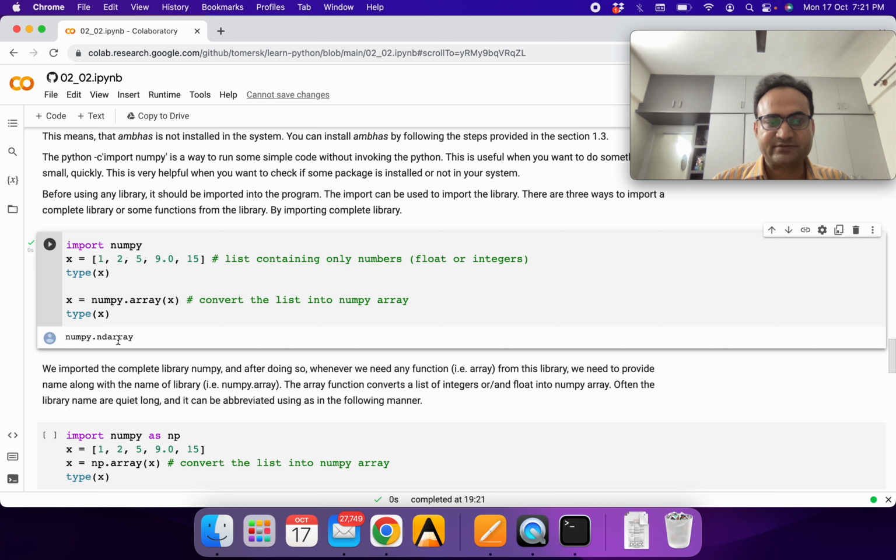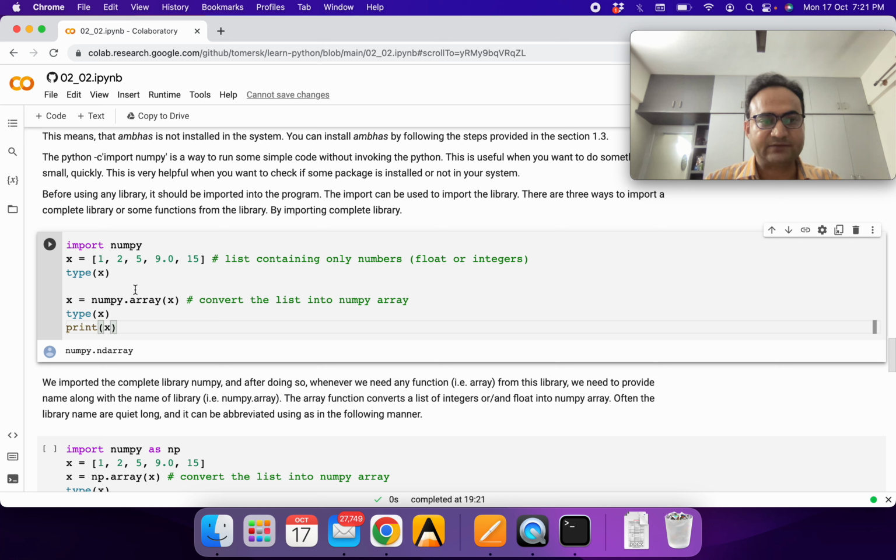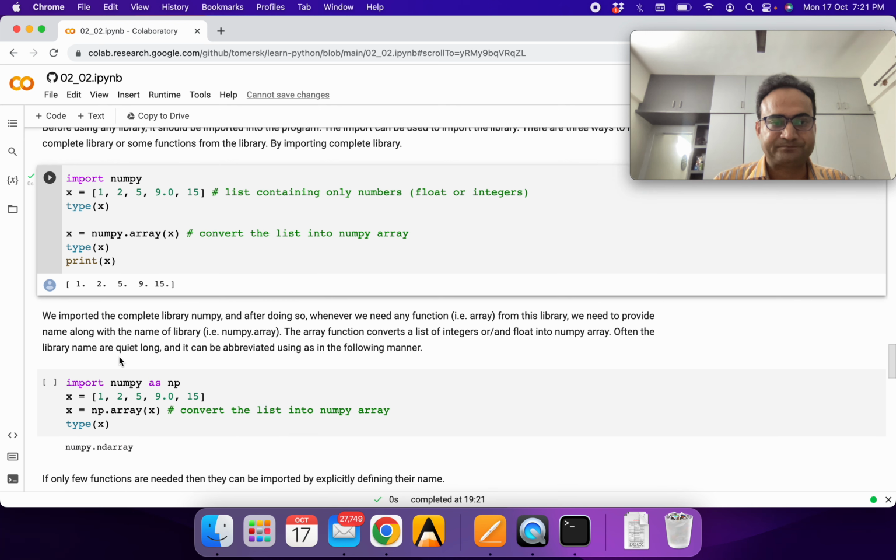So you can see this is the NumPy ndarray, meaning n-dimensional array. If we want, we can also print the value of X, what it contains. You can see all the values, because in our float we had only 9.0, so it's showing it as 9 and it's treating all the values as float. You can see the decimal point.